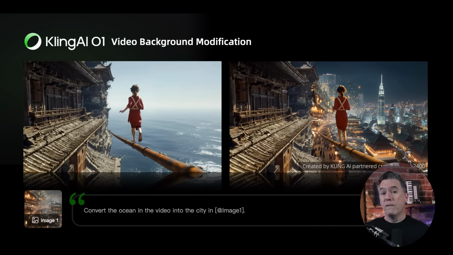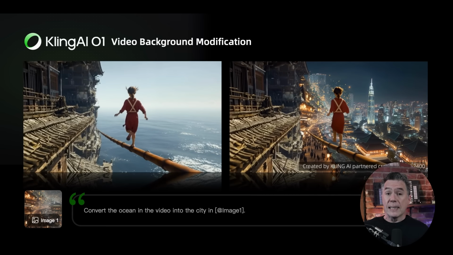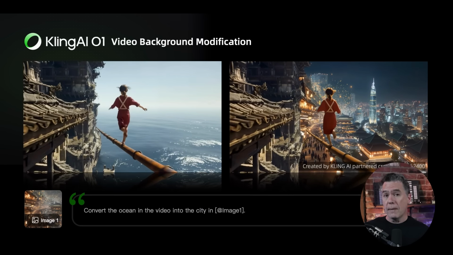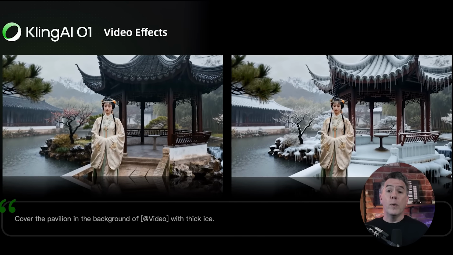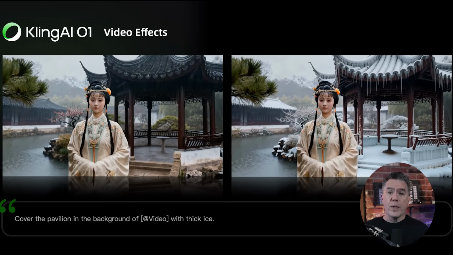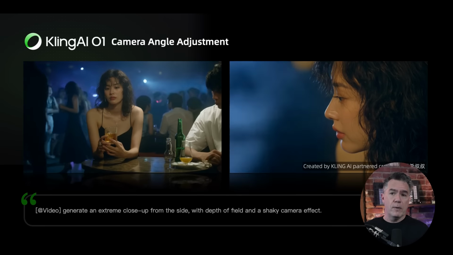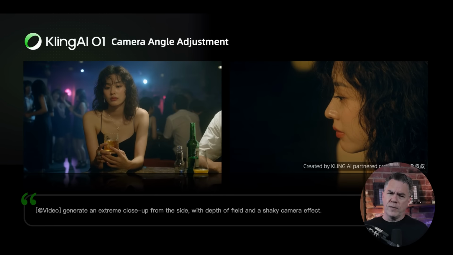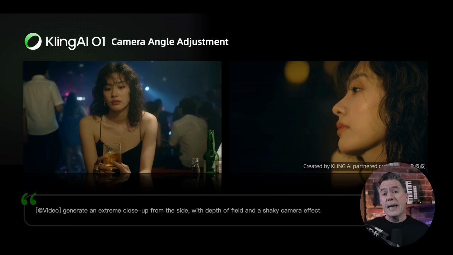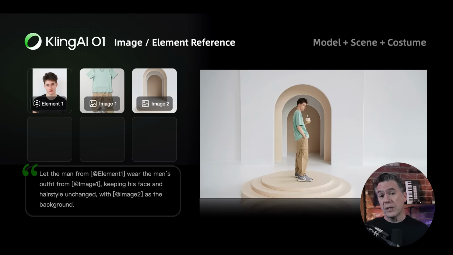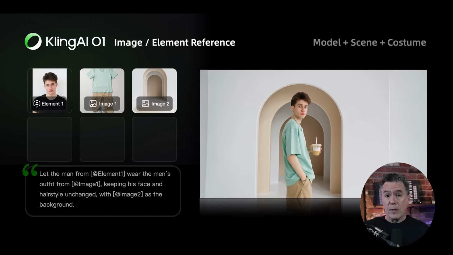Kling is touting 01 as the first unified multimodal video model. Think of it as Nano Banana, but for video. That said, it does also handle images. We'll touch on that as we go through this video. Overall, the idea with 01 is that it does all the things. Text to video, image to video, in and out painting, stylization, transformation, on and on it goes. And it does so with a semantic understanding of just about everything you throw at it.